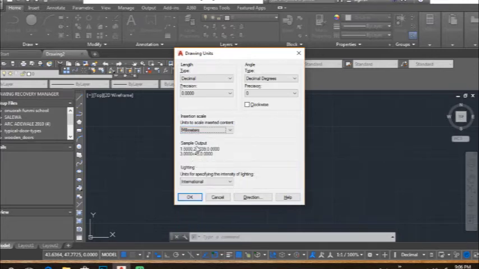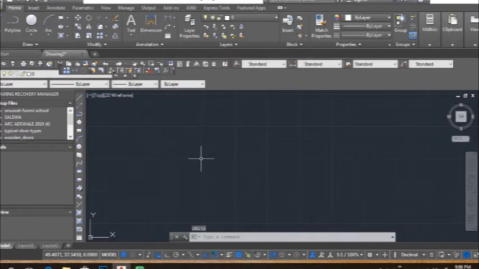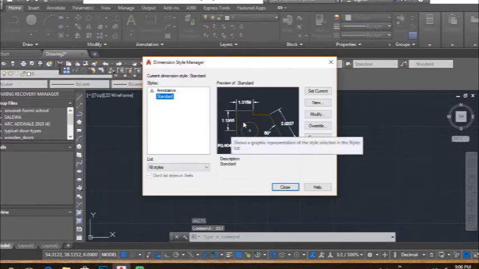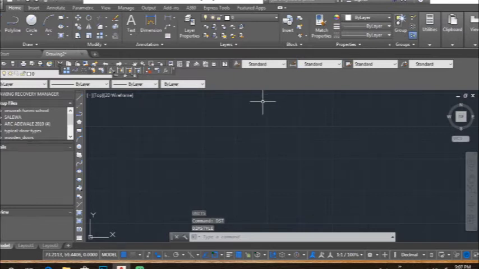Sometimes you start fumbling around, or maybe you click unit, you click millimeter here, press OK. But all these things are not solving the problem yet. Sometimes you decide to go to your dimension style and keep editing and keep editing. But there's just a little step you have to take before starting your drawing that will solve all this problem.